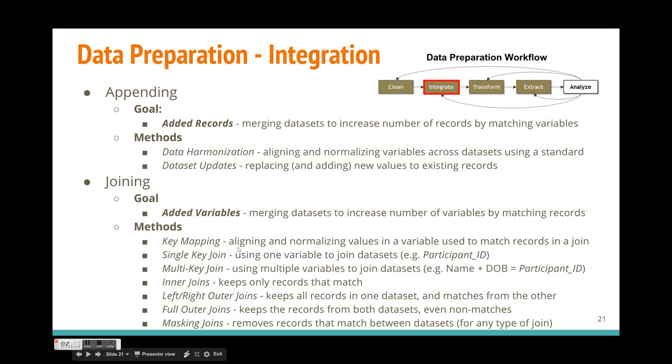You can have a single key or a multi-key join. A single key would be just using a single participant ID or some other ID that is unique to all of your records. A multi-key join is when you have a data set that doesn't have a unique identifier, and then you need to bring in at least 2 keys, or create what we call a combo key to join those data sets. There are different types of joins that you can perform.